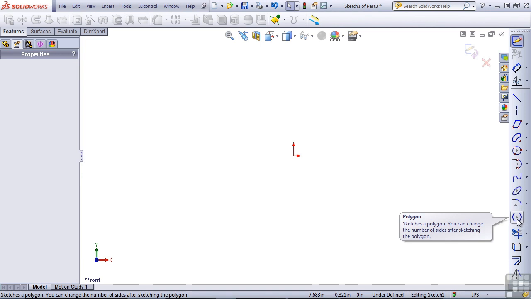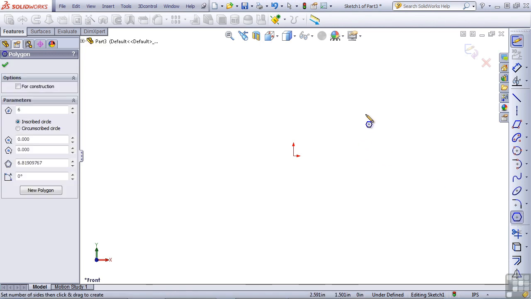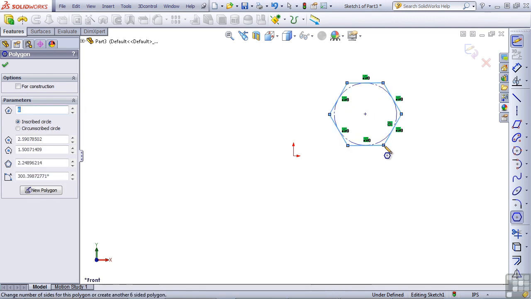The next tool is the Polygon, which is easy enough to use. It's just like the circle. You click on the center and drag the radius. While it's selected, you can change the number of sides on the polygon. You can also change it from an inscribed circle, where the circle is inside and tangent to all of the lines, to a circumscribed circle, where the circle touches the outer vertices.